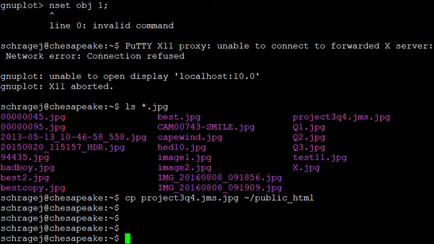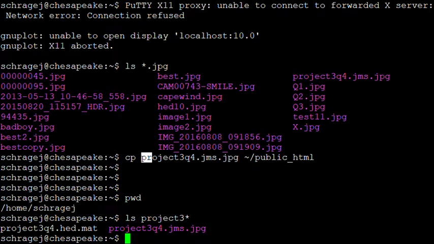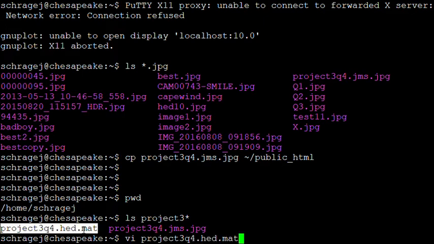I'm actually logged in right now in my account on Chesapeake. If I show you my present directory, I'm in home schragej. And I have gotten a copy of your program, which you called Project 3Q4. When I moved it over here, just because I'm trying to keep track of everything, I called it project3q4.hed.mat. I was just making it more consistent with what I'm doing with other students.